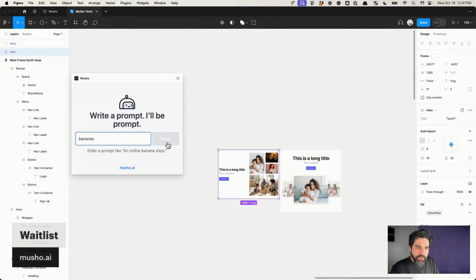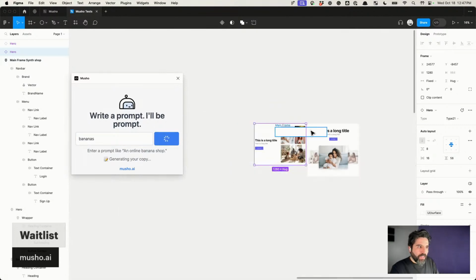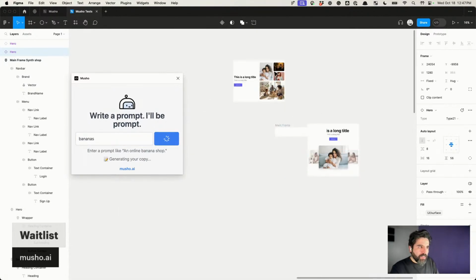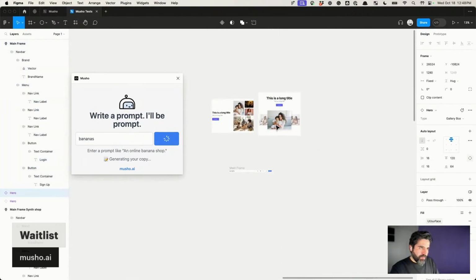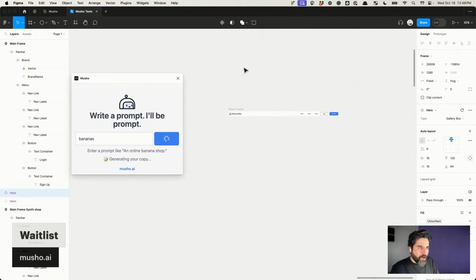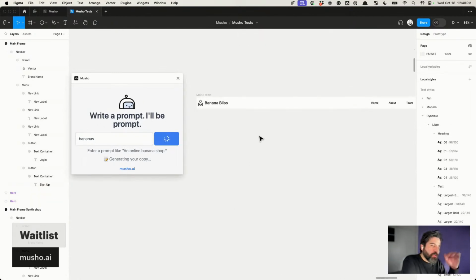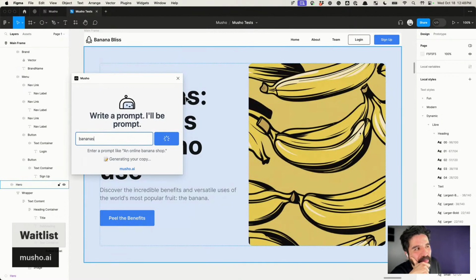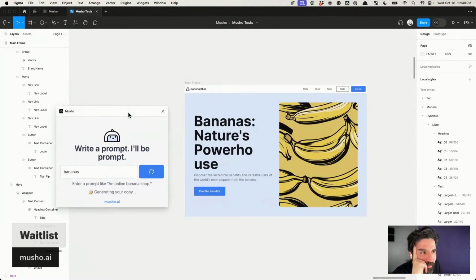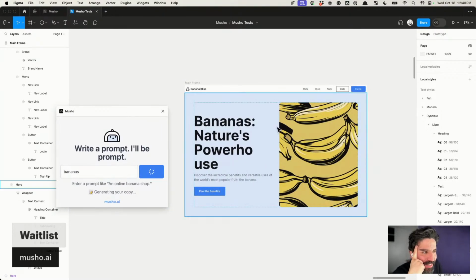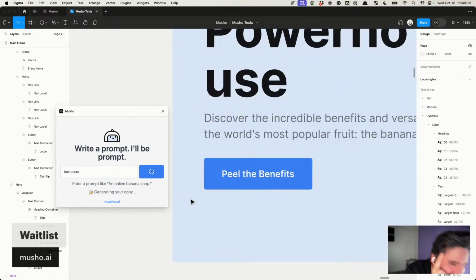Bananas. Let's dream. Now it's creating a new one. So it's not yet. It's just creating a new page, which is what I wanted to do, but I thought I would... Banana Bliss. It always goes with Banana Bliss. I'm not being very specific with my prompt. It just says bananas. And see, this is being created with Musho. It's just creating a landing page about bananas. Bananas, nature's powerhouse. Peel the benefits.